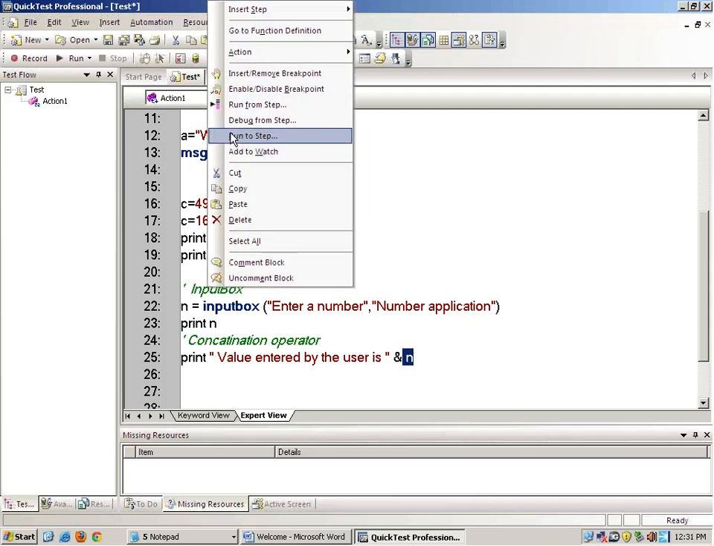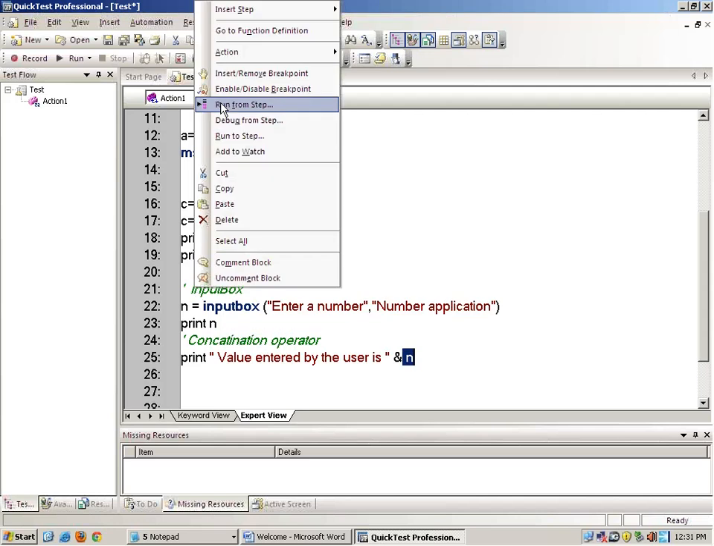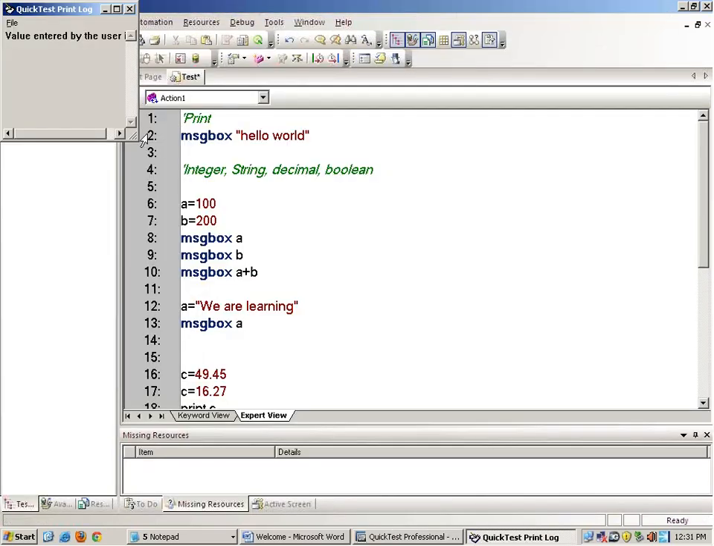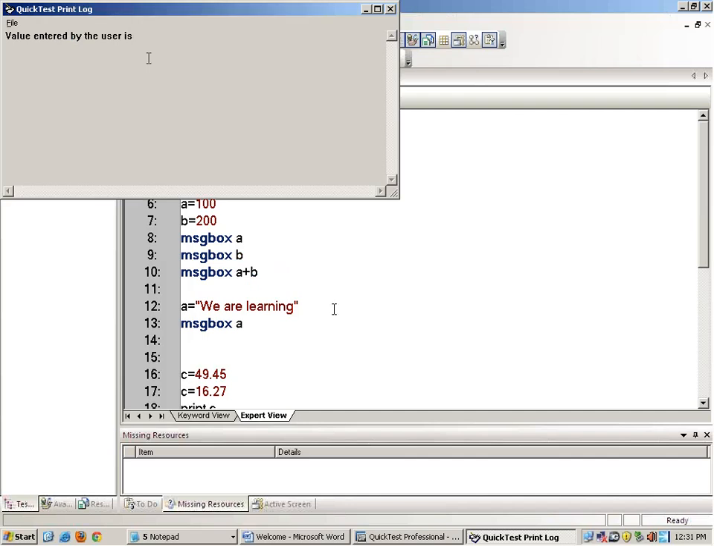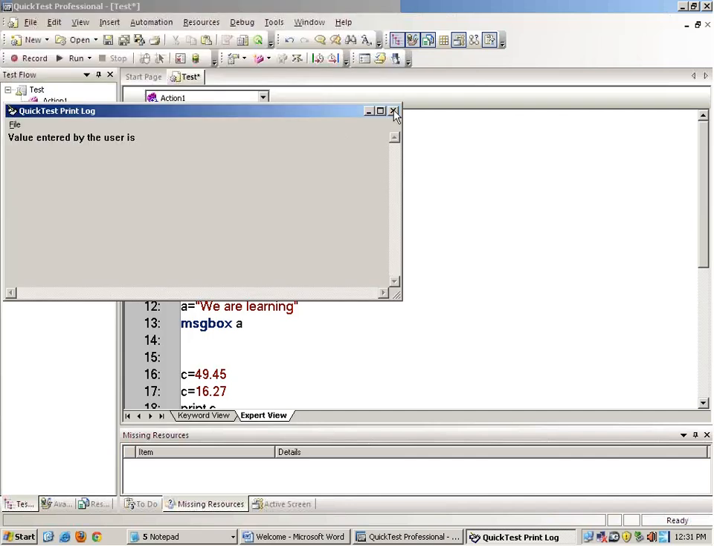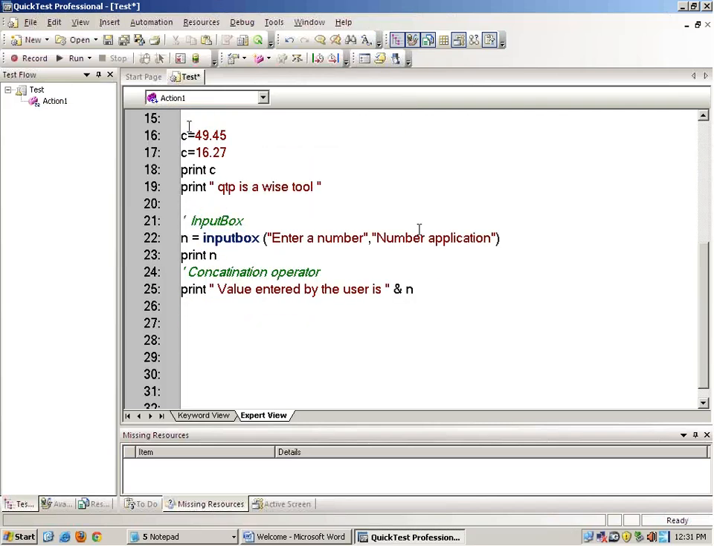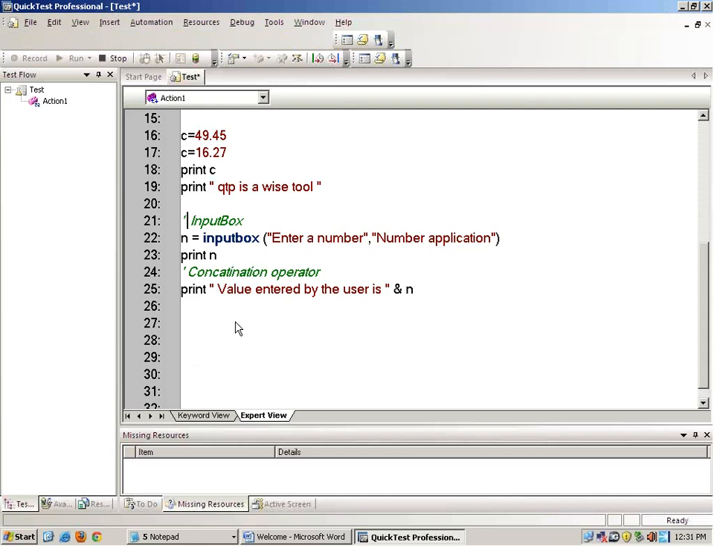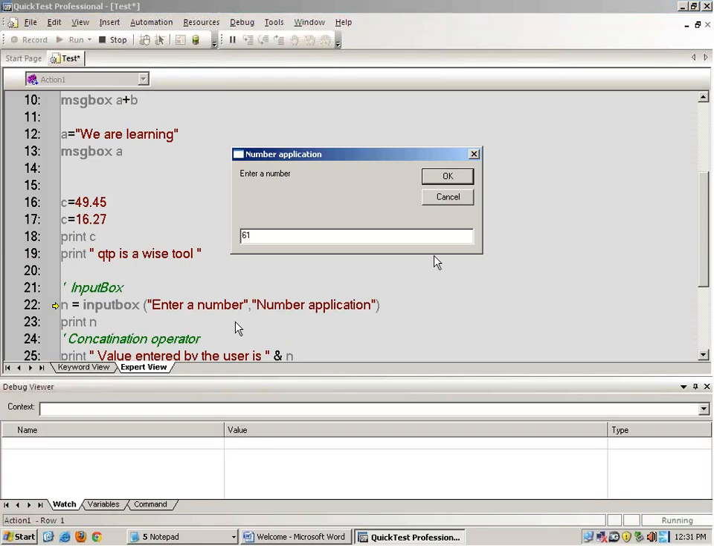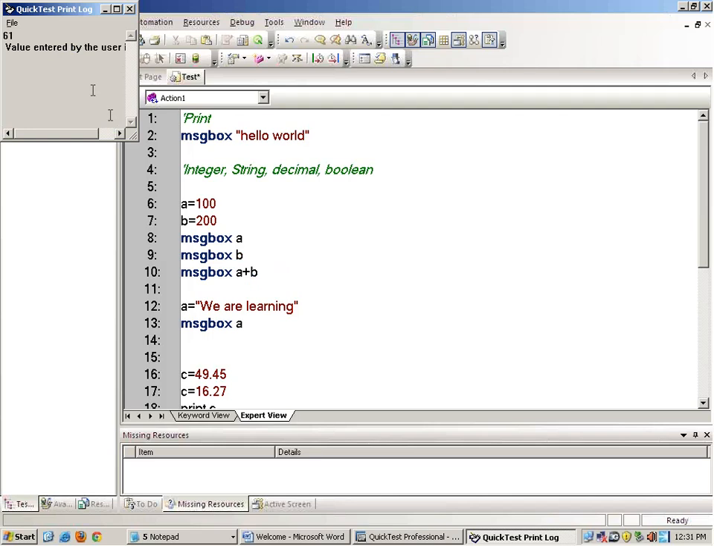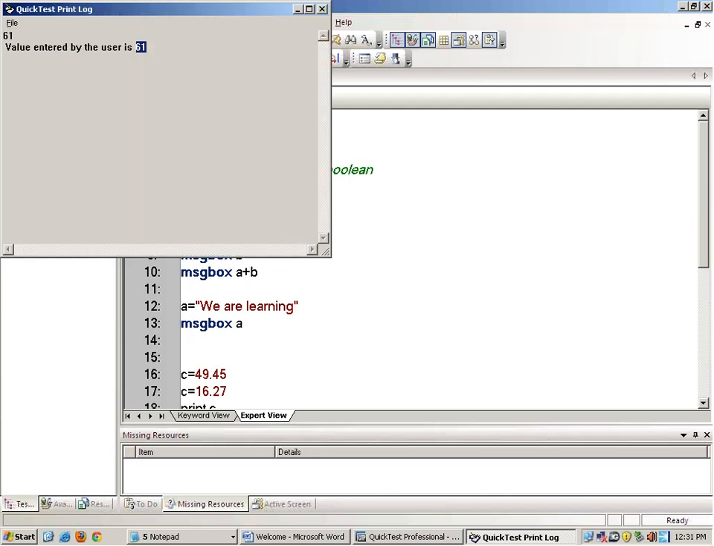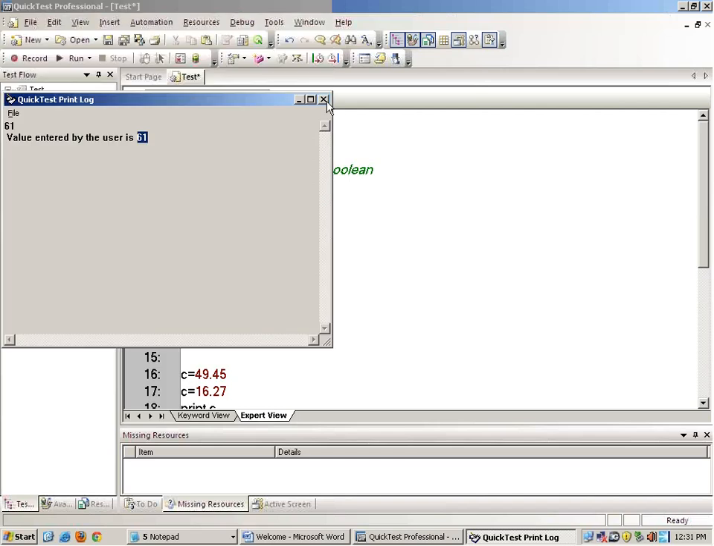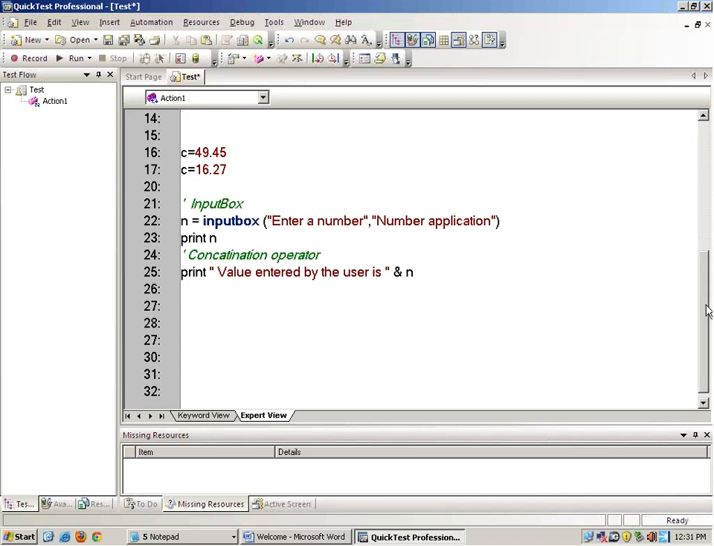Now when I run this from line number 21, run from step, see it prints that the value entered by user is nothing because I just clicked on the OK button. Now I'll just run it again and enter the number as 61, right? I click on OK and this prints the value entered by user is 61. So this is a very easy example wherein you use input box to take the input from the application.